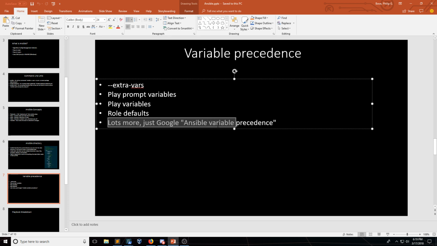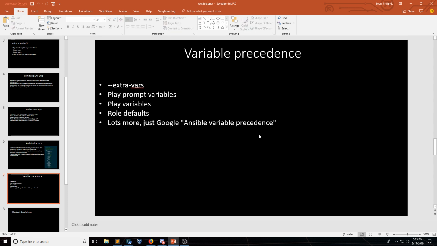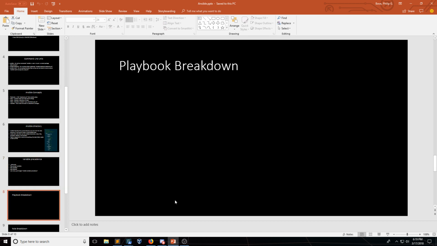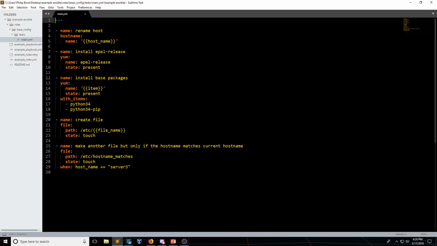And like I said, there's a lot more if you just Google Ansible variable precedence. There's 17 or 16 levels of variable precedence. All right, so let's break down a really simple playbook. And if you have any questions, you can definitely ask them because I ran through a lot. But you're going to see them when I run through the simple playbook. You're going to see what I mean.